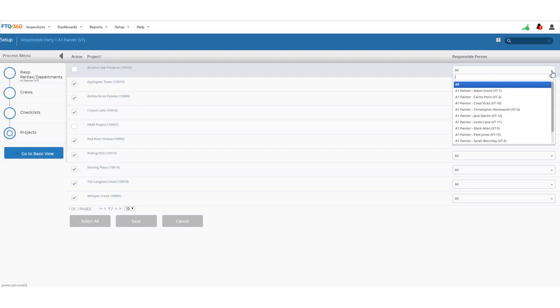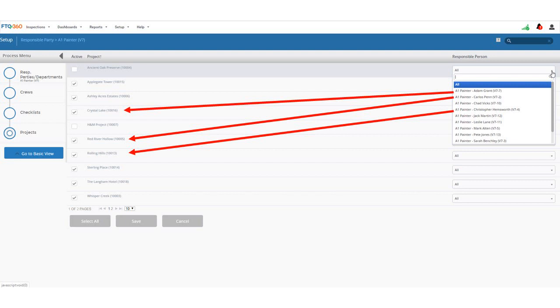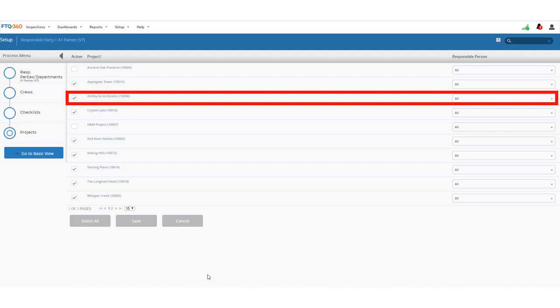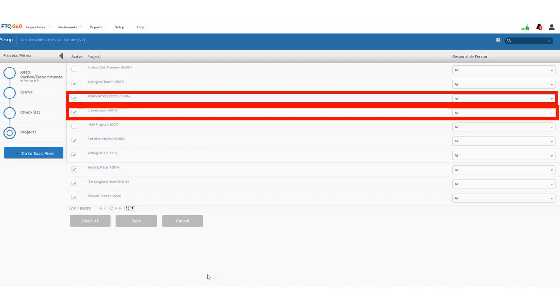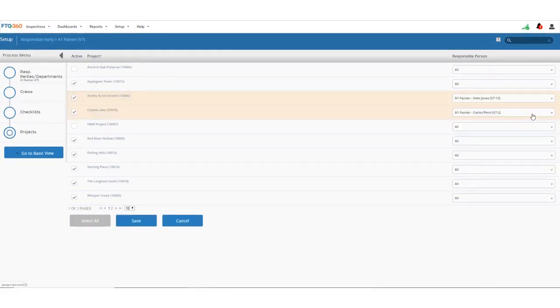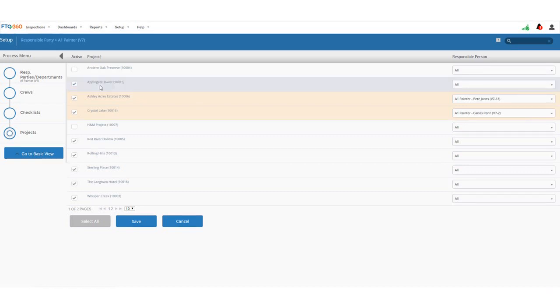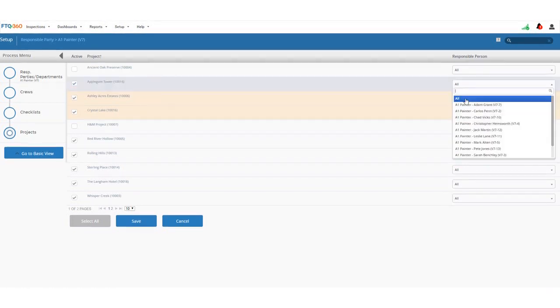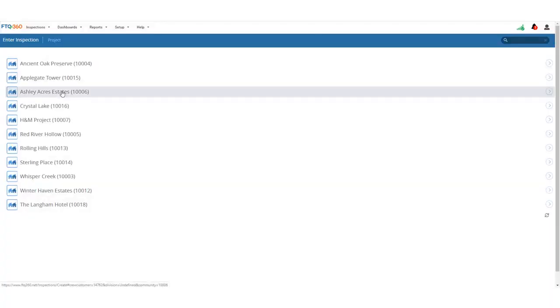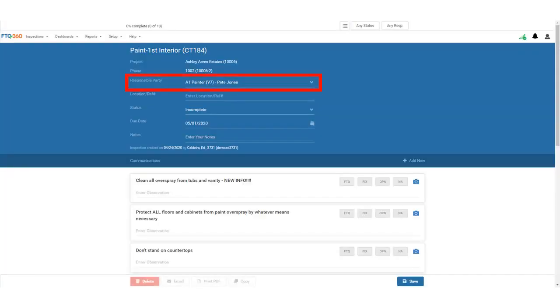If I have several crew members set up for the subcontractor, I can identify which one is exclusive to the corresponding project. For example, if Pete Jones performs painting work in Ashley Acres, but Carlos Penn performs that work in Crystal Lake, I can select their names from the drop-down. However, if any or all crews work in Applegate, I would select all from the drop-down corresponding with Applegate. Now when the inspector starts an inspection, that crew/responsible person will automatically be associated with the project and will automatically be linked as the responsible party on the inspection.